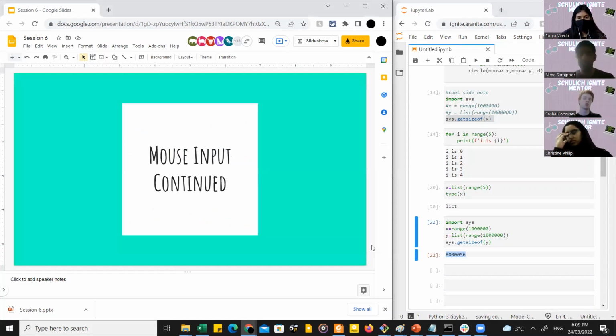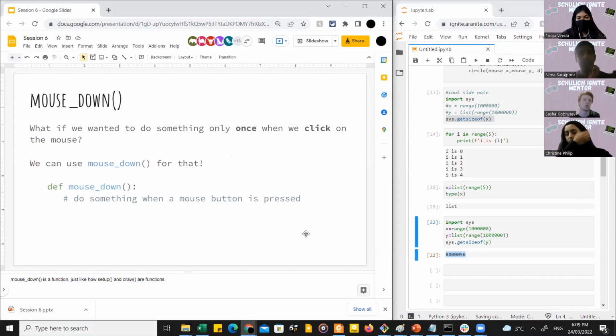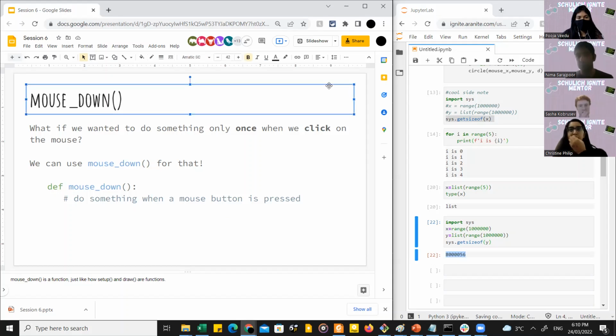So let's get to the next slide. Here we talk about mouse down. If you remember, previously we had mouse is pressed, which was a Boolean variable, either true or false, so you can use it in an if condition. Now we have something different. We have mouse down, which acts as a function. It can detect whether a mouse is pressed or not, for one time, only once. This is just another way to detect if a mouse is pressed, and we can use it in different ways. We will see shortly.